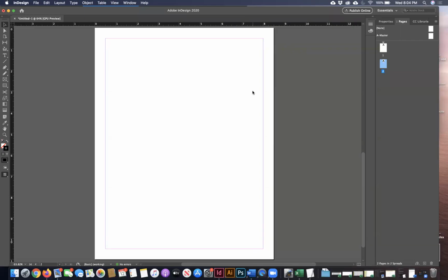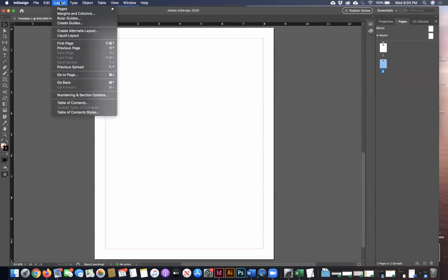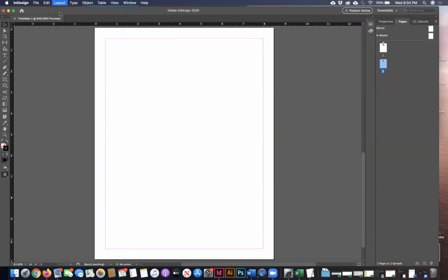Hi guys, I wanted to go over quickly how to use tabs and leaders inside of your menu. So I went ahead and copied the Starlight Bistro copy that was provided in the Word document. And now I'm in InDesign and I'm going to set up my margins and columns. I'm going to go up to Layout, Margins and Columns.